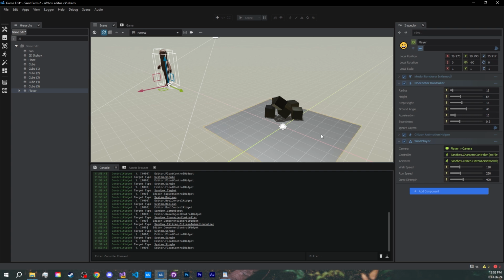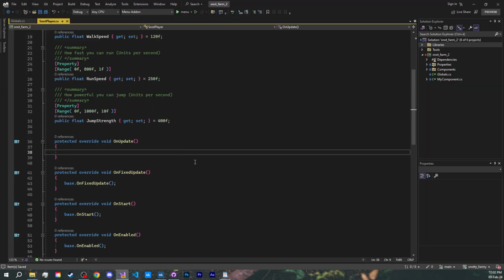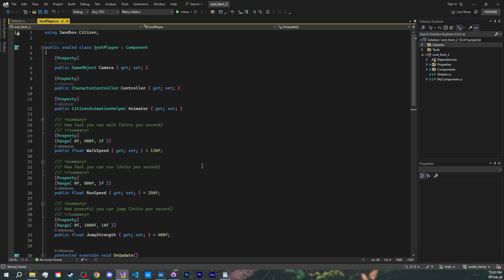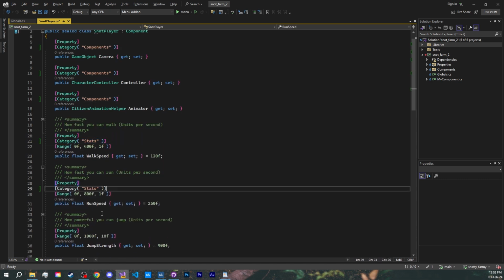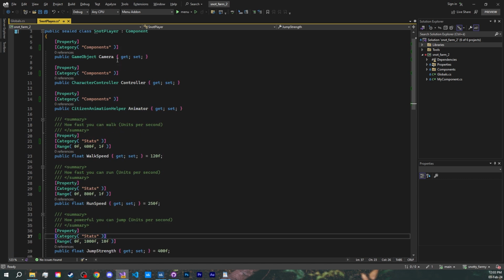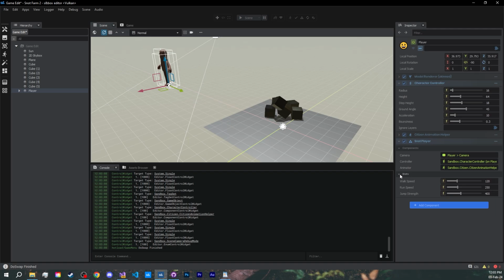Last episode we started creating our player, so let's get back to it. Let's start by tidying up, grouping these properties into their own category with the category attribute. We've got a components category and a stats category. We can collapse them in the editor now.